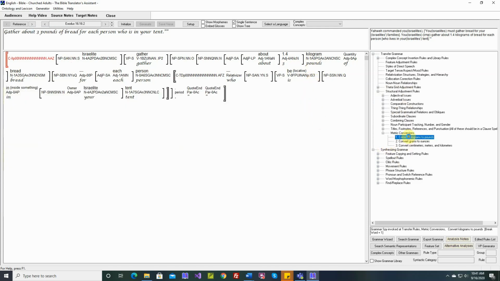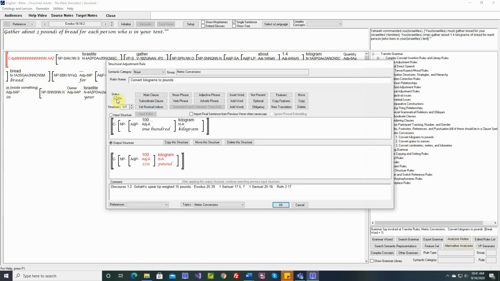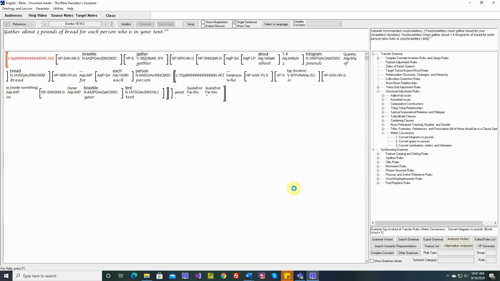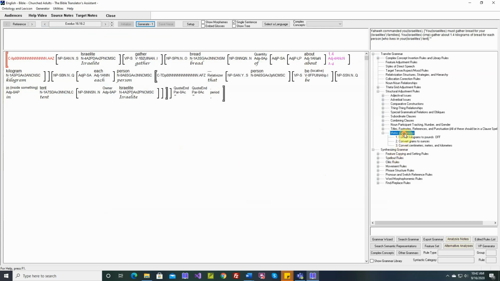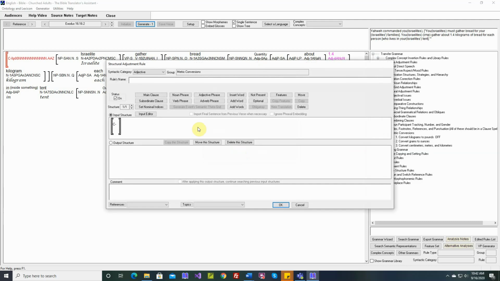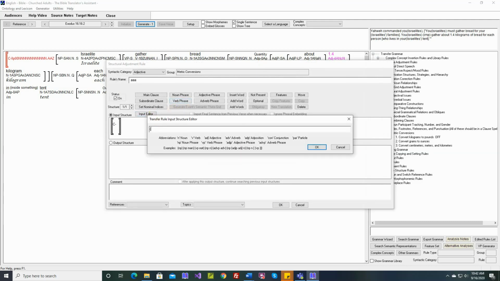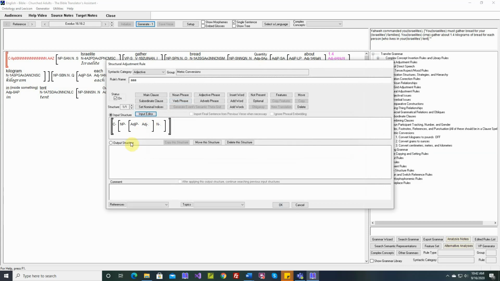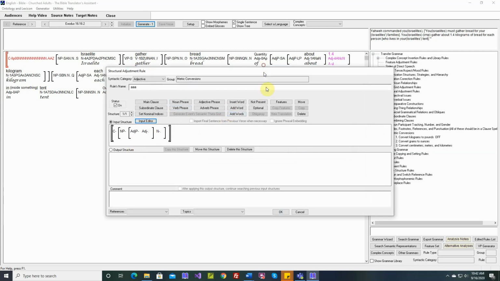So let's turn this rule off, and we'll write our own rule. This will be triggered by adjectives. We want it triggered by the numbers. We'll give it a name, AAA. And initially we'll add the values we need.